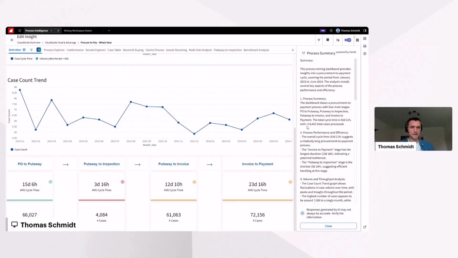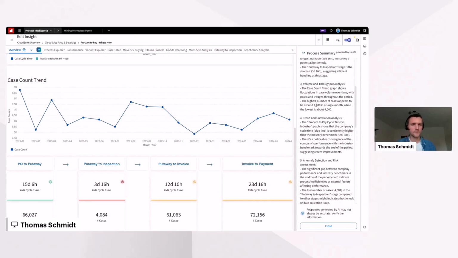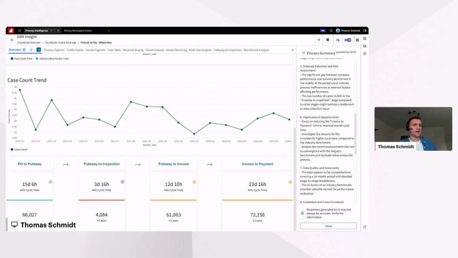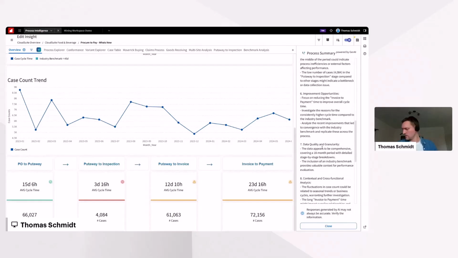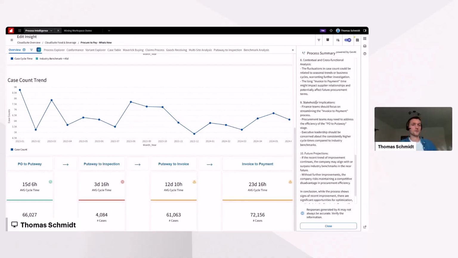It talks about cycle time, case count, and the general volume, and figures out anomalies. For example, we have a low number of cases going through the put away to inspection stage. It's pointing out data quality and granularity issues. And then it also talks about different stakeholders. For example, the finance team would be interested in the invoicing process, whereas procurement and operation teams might look more into the first stages of the process.